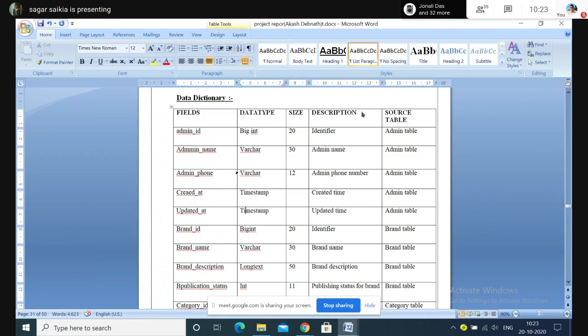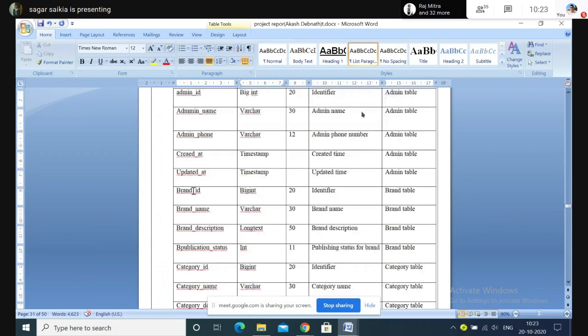Then what are the data types? Admin name will be varchar. It will be a mixture of letters, numbers, and special characters, isn't it? Then for when the table was created, this description will tell when it was created, so it is derived. There will be a timestamp; it will tell us when it was created, the time, everything. Then in that e-commerce website, what other things did we have? The brand, category, isn't it? Then product. That also will be maintained in a different table. It will be a big integer, size 20, and it is a primary identifier.